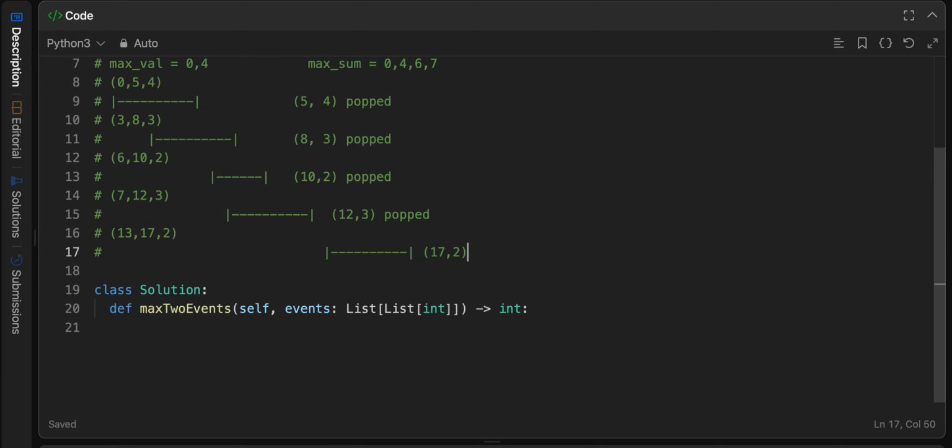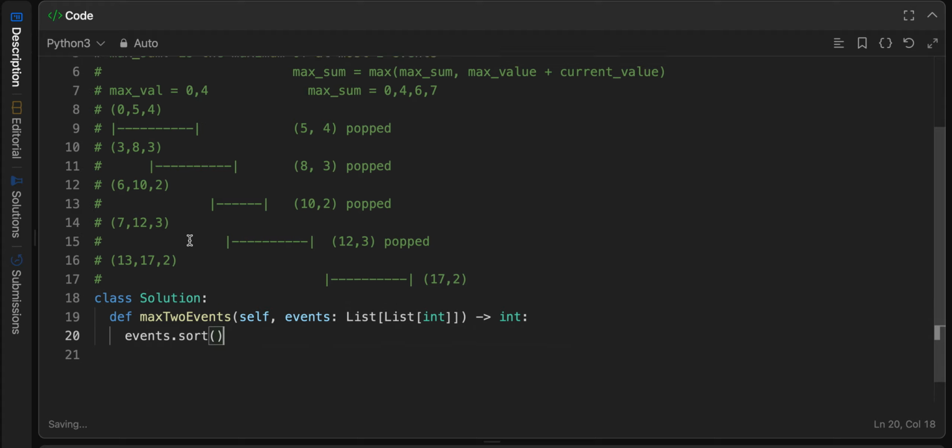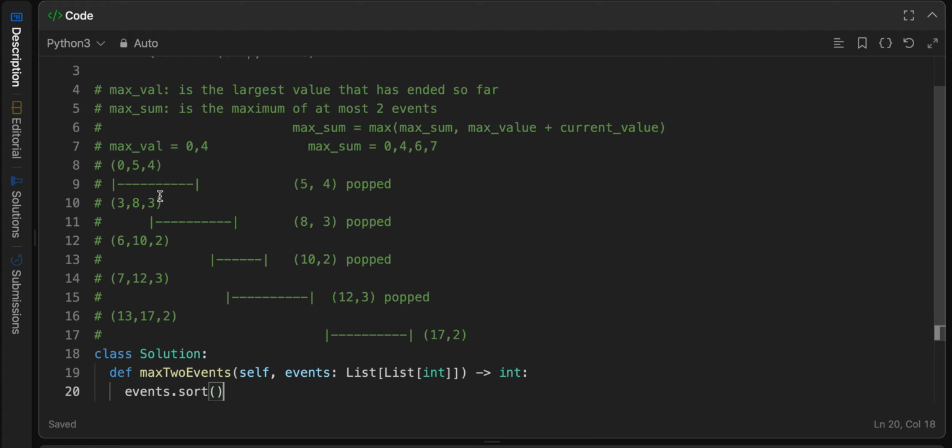So remember, we only need to compare 2 events, not all of the events. That's the wrong problem I was solving earlier. So let's set this up. We'll sort the events. Events.sort, and .sort automatically sorts them by their initial value, so the start time.